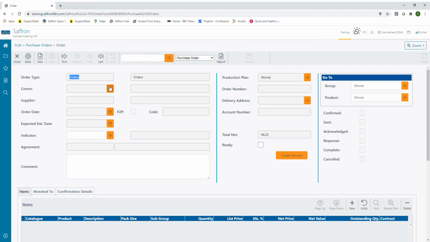This does not send any notification to the supplier at all, so I must pick up the phone and speak to the supplier and cancel this verbally. There is no notification sent to the supplier.